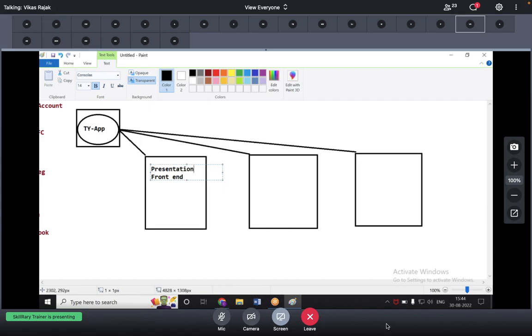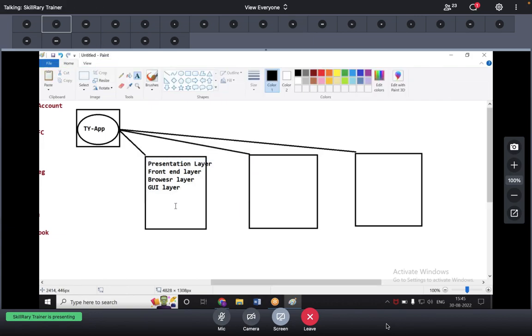Business layer. Okay, presentation layer, or we also call it the front end layer, or the browser layer. Presentation, front end, or business, all mean the same. Some people also call it the User Interface or GUI layer. So basically, what will be present in this particular layer?